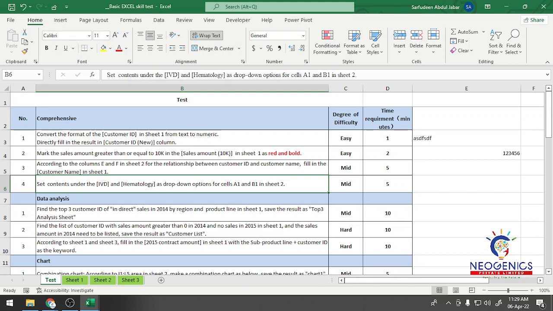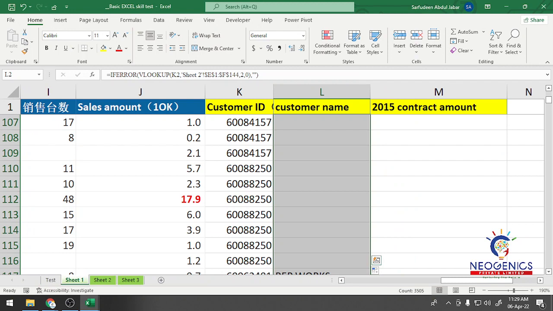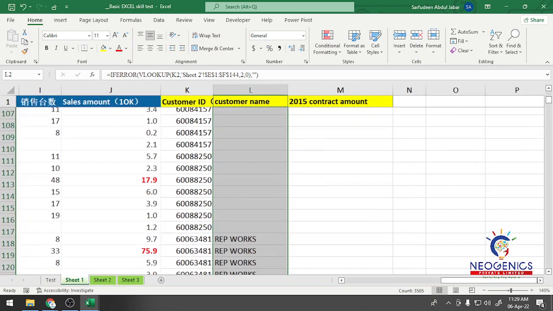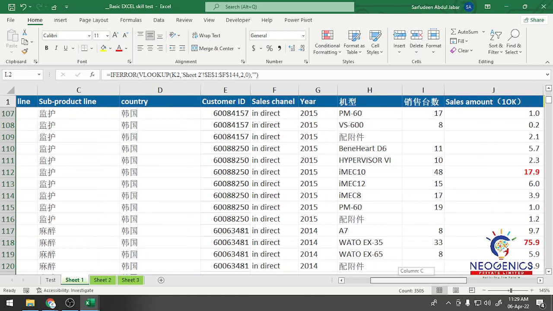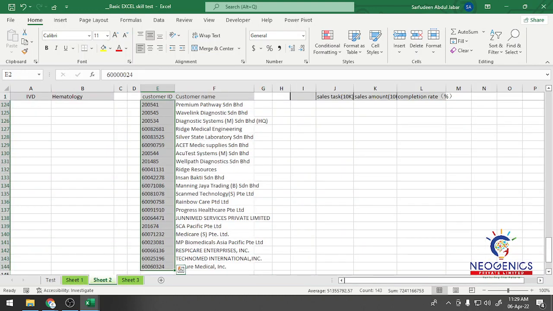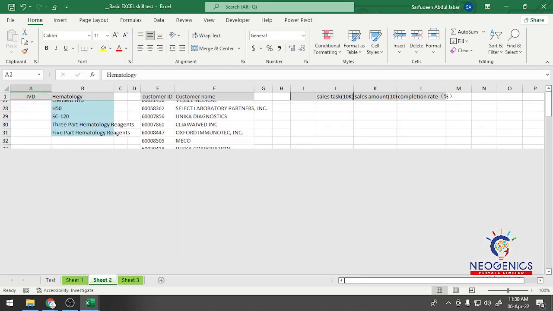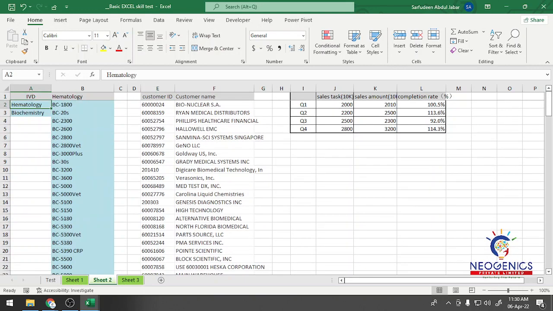And next one: set content under the IVD and hematology as drop down option for cell A1 and B1 in sheet 2. So we have that hematology on the left side actually. The thing is not in sheet 1, only sheet 2. Actually, the data is in here, no? Yeah, the data is in here.